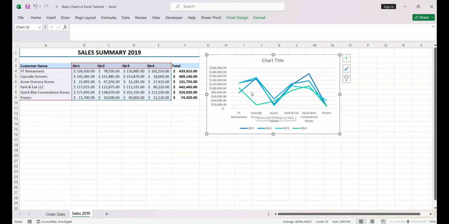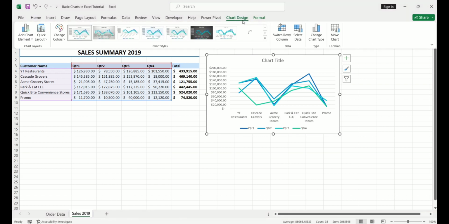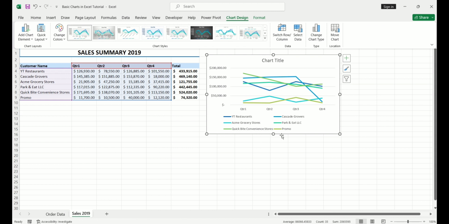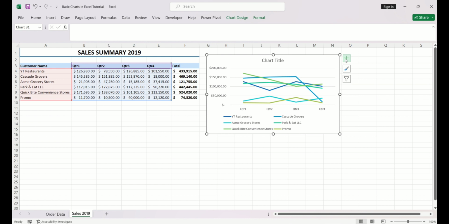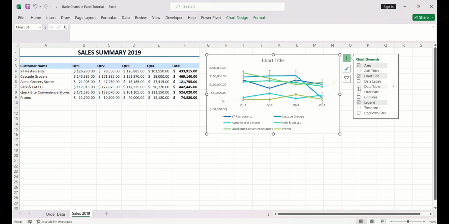So what I can do is to click on chart design, and under data, I'm going to select switch row to column. So you see that our quarter is now being used on the horizontal axis while the customer names are being used as legend. They represent the different lines that you see here. So I can click on this chart elements to remove the grid lines from this chart.